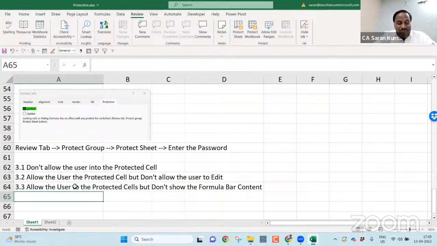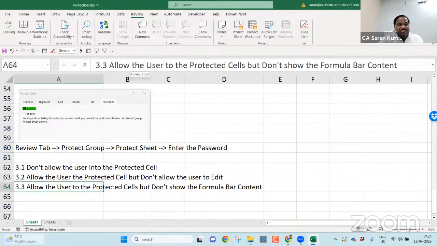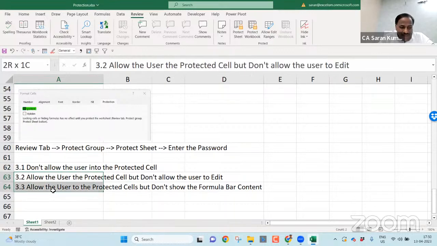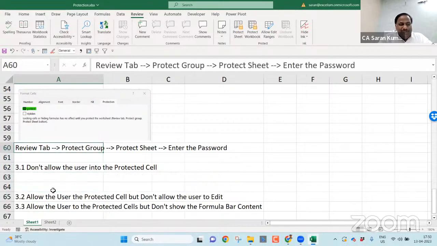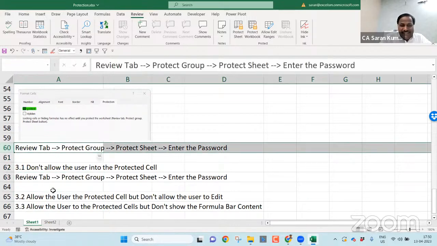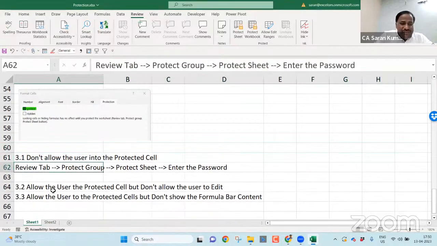Very important one. Meaning, user can go to a cell, but he can only see the answer in the cell. That means the cell content he can see. What is there in the formula bar, he cannot see. In the cell, he can only find the result of the formula, but in the formula bar you can see what exactly the formula is. So in the third type of protection, he cannot see the formula bar content, right? Now let us look into the navigation for the first one. Very simple navigation. Review tab, protect group, protect sheet, enter the password.